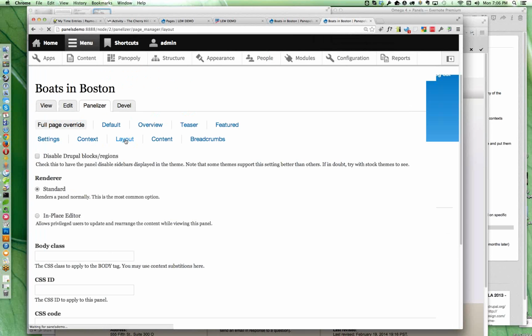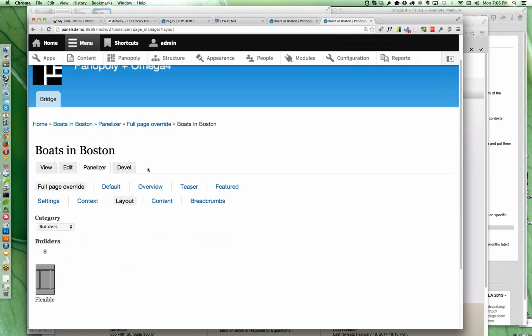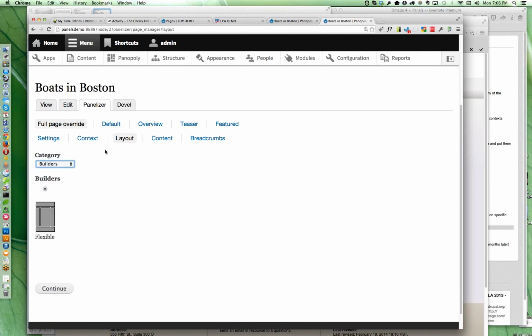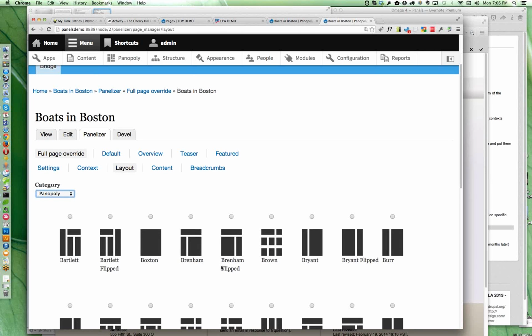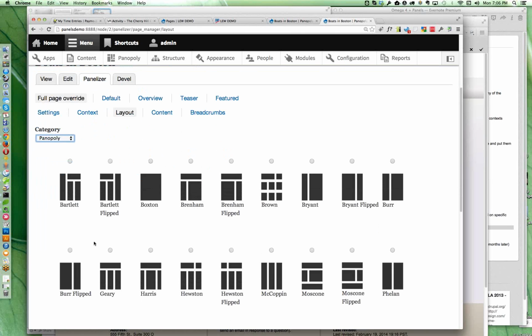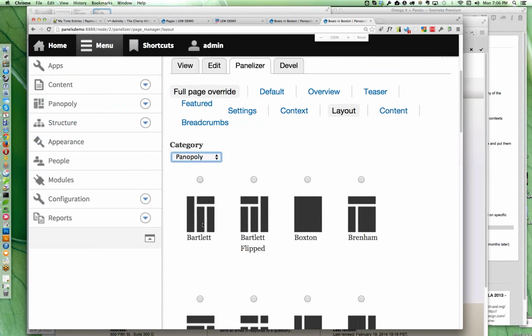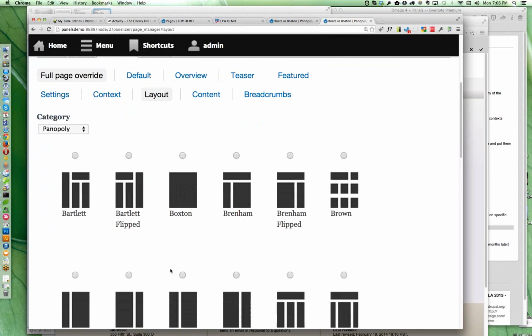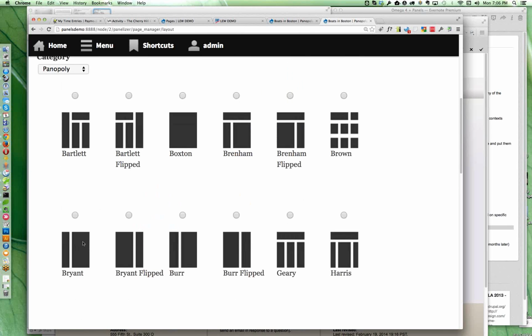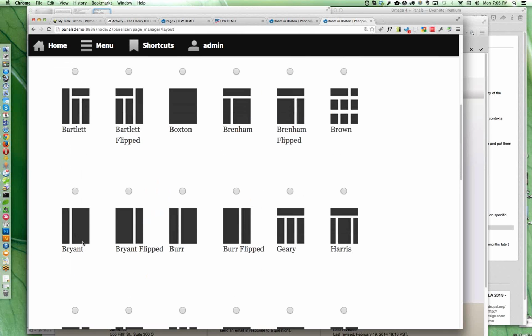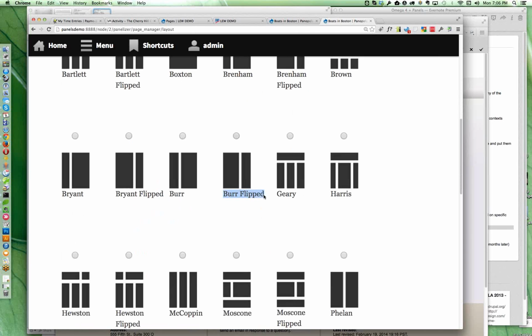So what I'm going to do is go to layout, and I'm going to select a layout that I want for the full page of the article content type. And I want to use a Panoply layout because they're all responsive. And what I actually think I want to use is, I'm just going to make this bigger again, and I'm actually going to choose, the default that we were using was Bryant initially. I'm going to use this one, Burr Flipped, right here.